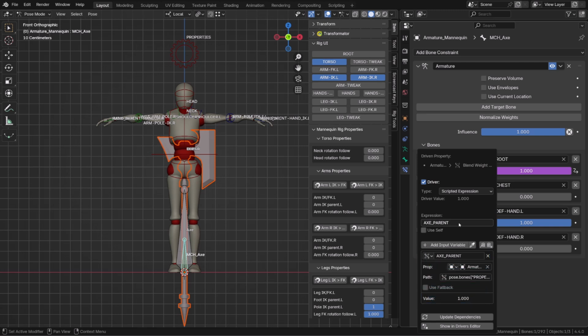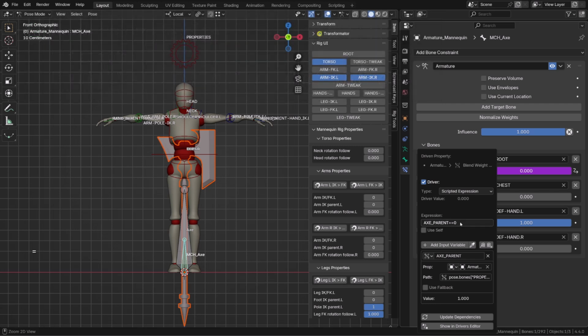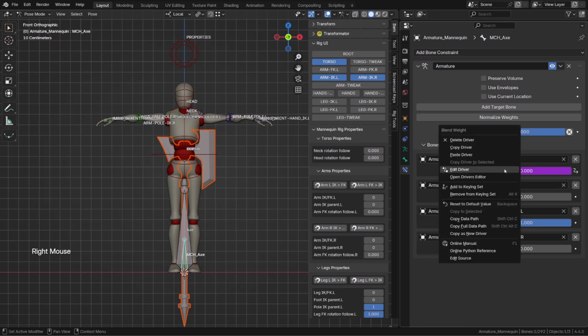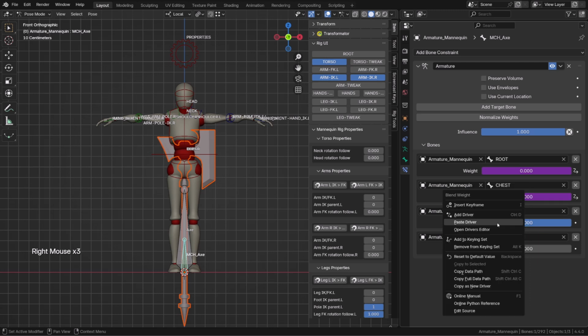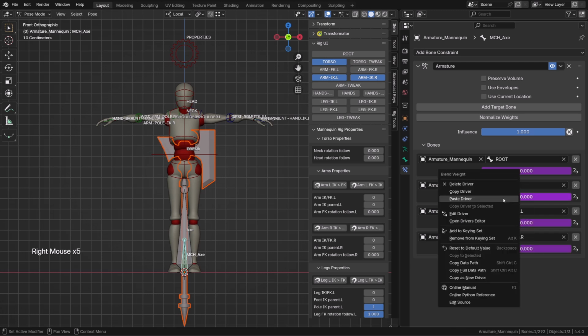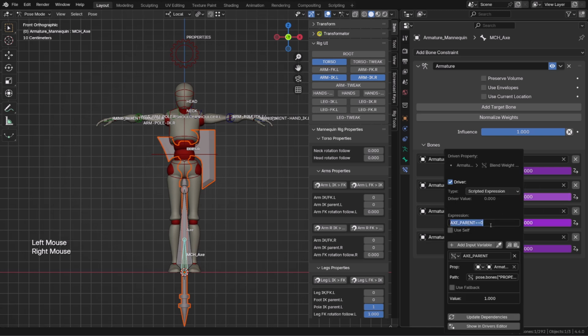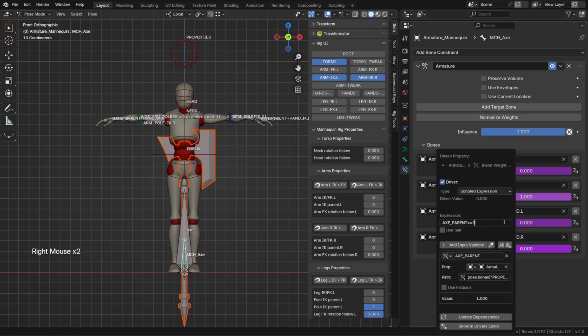So in the expression, we can ask Blender if the axeParent value is equal to 0. This is what we call a Boolean. If the value of axeParent is equal to 0, then Blender will say yes and return a value of 1. So let's right-click again on the driver and copy the driver, and we can paste the driver on all the other influences and then edit it. For the second driver, we want to know if the variable is equal to 1, on the next equal to 2, and on the last equal to 3.